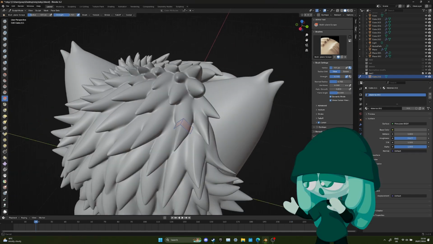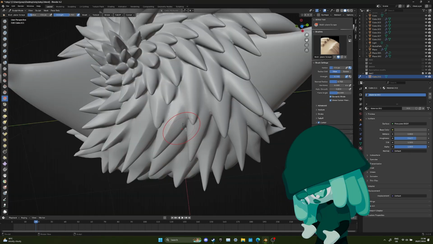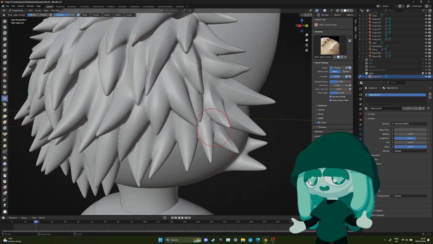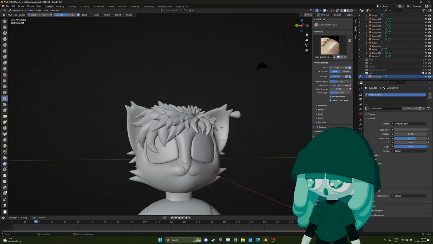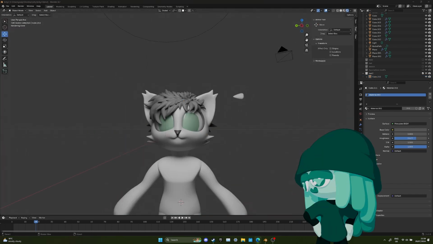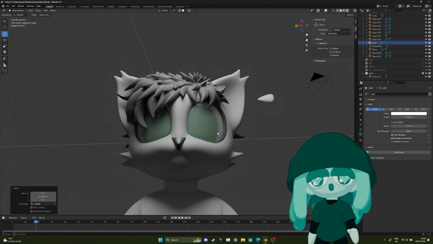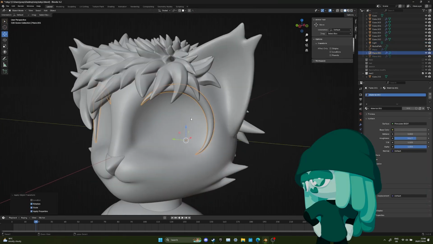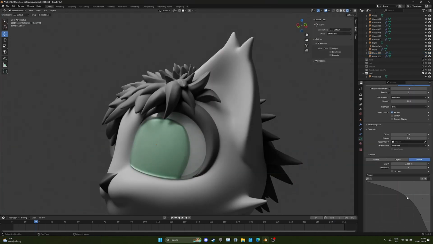Using the multiplane scrape brush, I thought it would be a good idea to add a bit more definition to the hair strands. Throughout making the model, I realized a nice mix of large curves but also more jagged edges worked really well. It gave a really nice distribution of detail across the model, which is why you also see me adjusting the eyebrows a little bit to have a bit more sharpness.